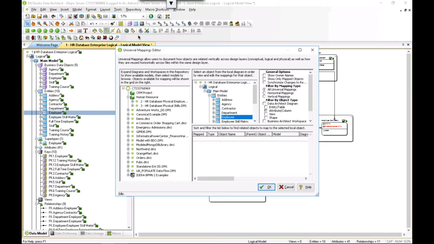This will open up the Universal Mappings editor. This has a number of panes displayed, and the first thing to check is that we are highlighting employee in our logical model on this top center window. The next thing I can do is go over to the left hand pane and select the model that I want to map to. We've automatically mapped things through to our physical employee model already.